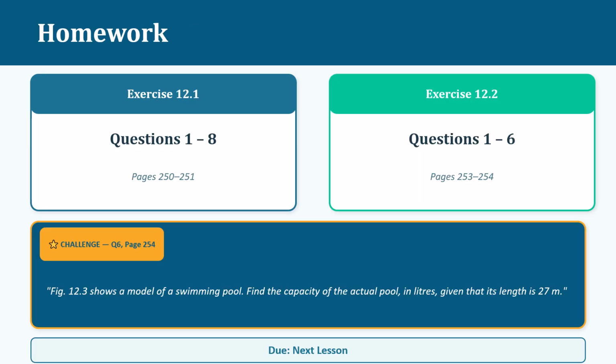So you can try this just to check your understanding. For exercise 12.1, you need to attempt questions 1 to 8, and for exercise 12.2, attempt questions 1 to 6.